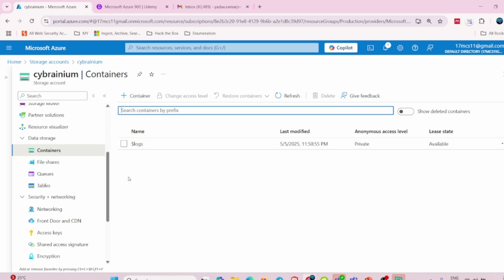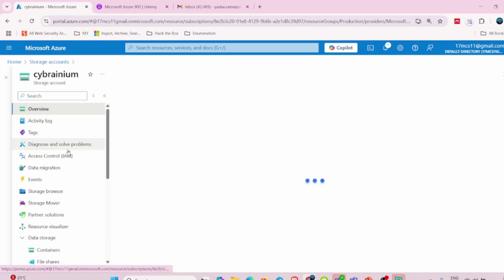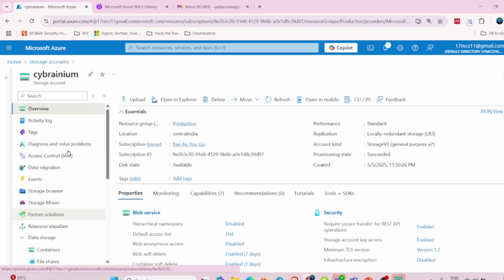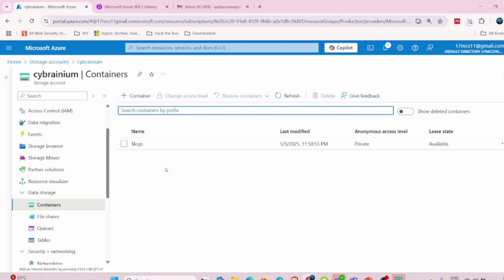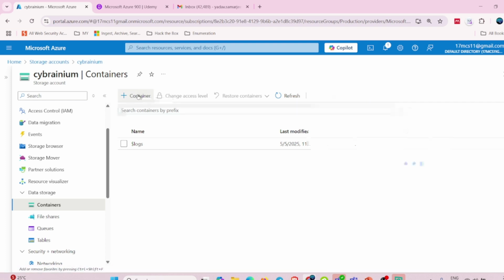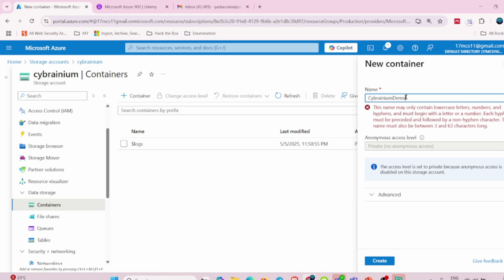Okay guys, so last time we have already created this Cybranium storage account, right? There is nothing here as of now. So now I'm going to create one of the containers under the storage account. Let's say Cybranium demo, right?